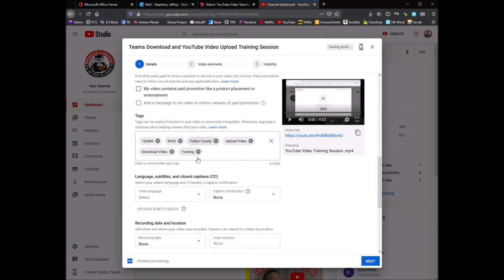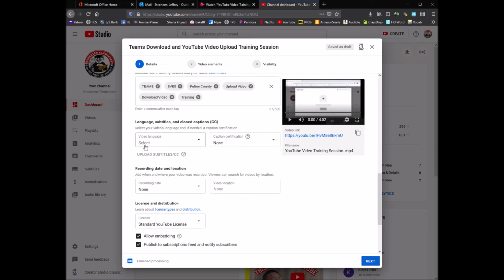When you're done with the tag section, then you go on down to language if you need to select your language, which is unnecessary here, but if you were speaking in Spanish or another language, you would want to select that language.